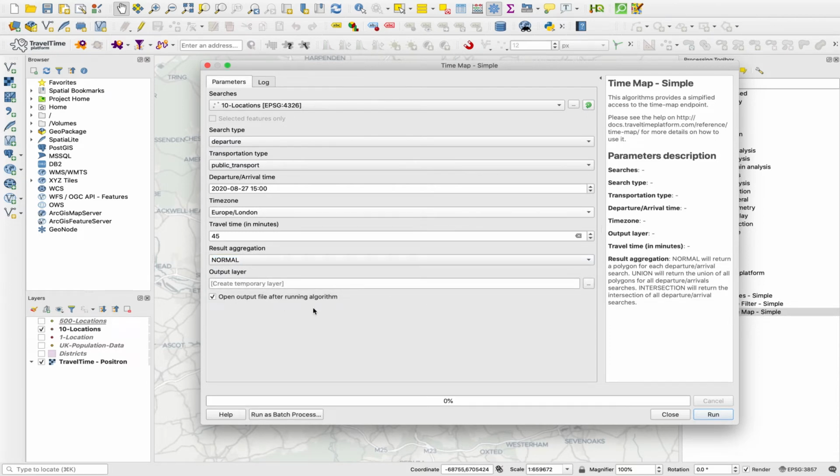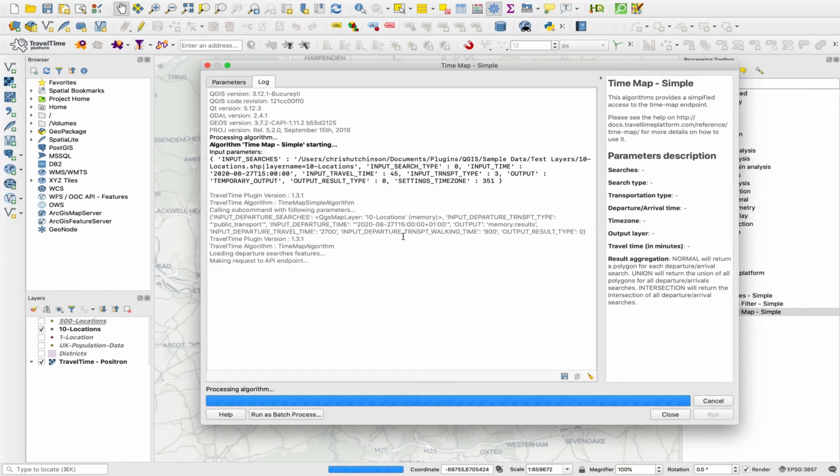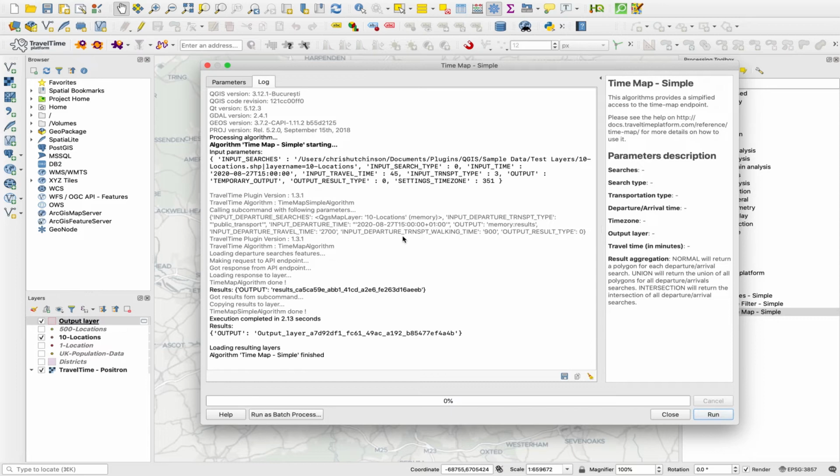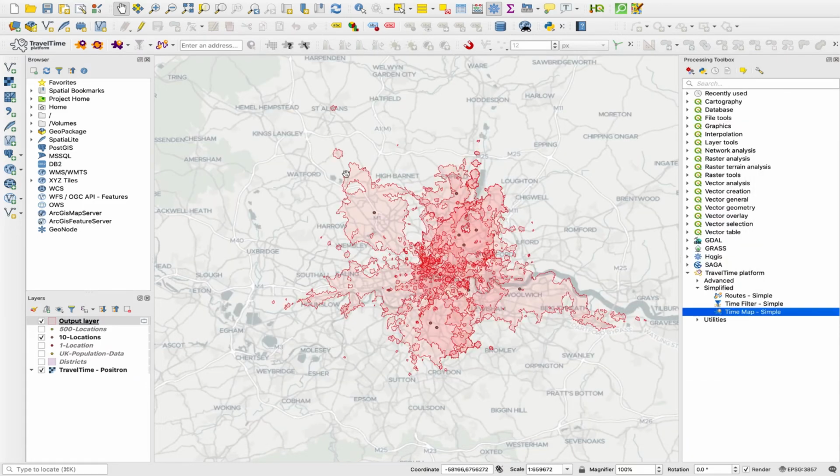By default, this creates a temporary layer. However, you can configure this to create a permanent layer, like a shapefile or a GeoJSON or whatever you want to save it as. And everything about the TravelTime tools is incredibly fast. So we've now got our 10 isochrones, and again, they're added here as a temporary layer.